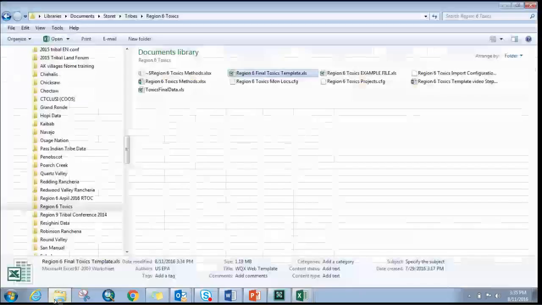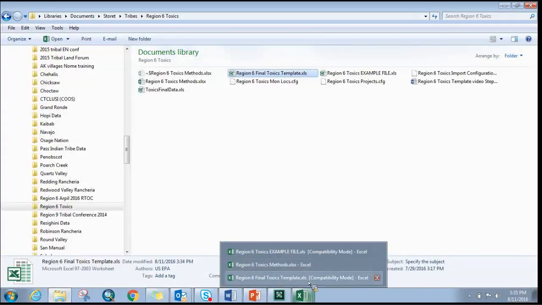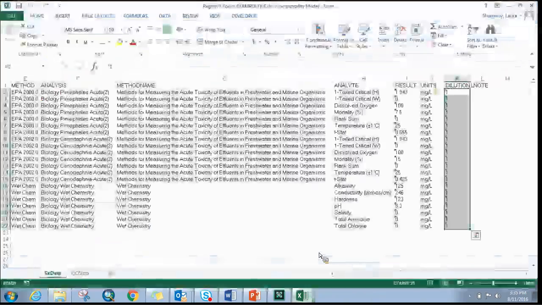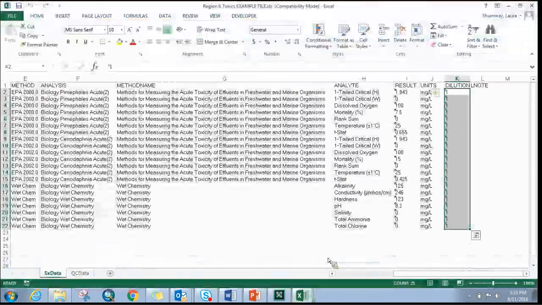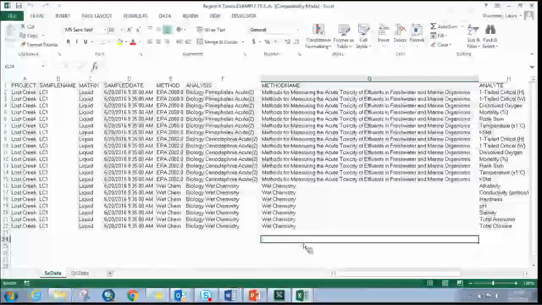If you also go into this folder structure, you'll see an example file of data. This data file, I already have it open. This data file is something that you get from your lab, so you should be familiar with this already. We've created this template to make it easy to use with this kind of data format that you get from the EPA Toxics Lab. So let's get started.